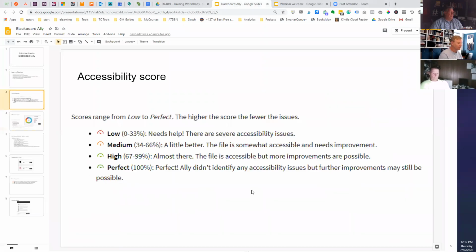So an accessibility score, just to give you an idea of what the scores are. If it's red, you're pretty much in 0 to 33%. There are a lot of issues that need to be resolved. Orange, you're definitely improving, okay, but still needs more improvement. Then you have high. Anything from 67 to 99 will be a light green. And then finally, a perfect score for that item or for all your content is 100%.